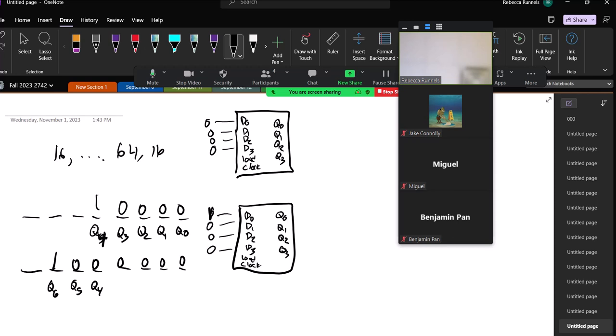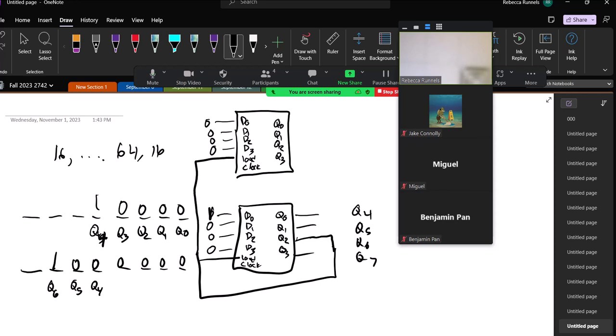So that's going to be our load. And all we need to detect is Q6. So this is equivalent on our second counter. That's Q4, Q5, Q6, Q7. So we just need to detect when that one is 1. And when that one is 1, that's when we want to do a load. And that would get us starting back up at 64. When we get to 64, it starts us back at 16.